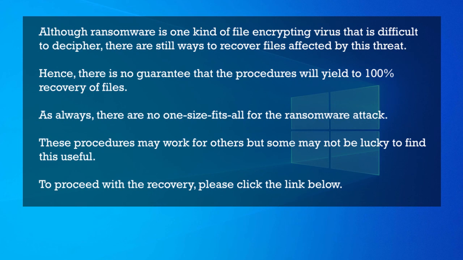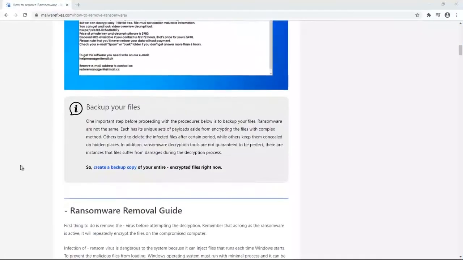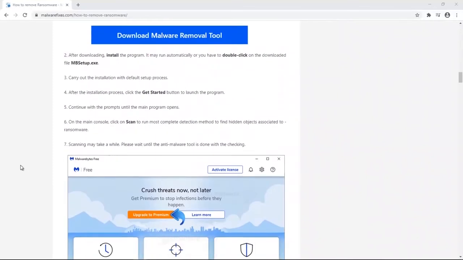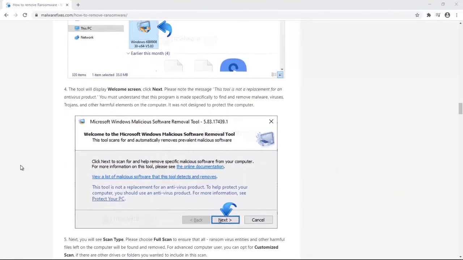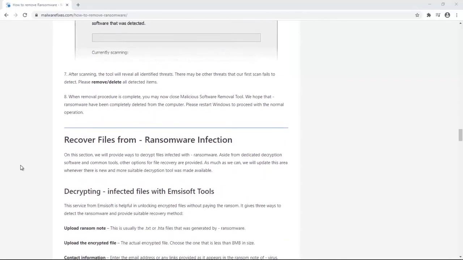Although ransomware is one kind of file encrypting virus that is difficult to decipher, there are still ways to recover files affected by this threat. Hence, there is no guarantee that the procedures will yield to 100% recovery of files. As always, there are no one-size-fits-all for the ransomware attack. These recovery procedures may work for some, but others may not be lucky to find this useful. To proceed with the file recovery, please click the link below to go to the website. Then, navigate to the specific section about recovering files that are affected by ransomware.